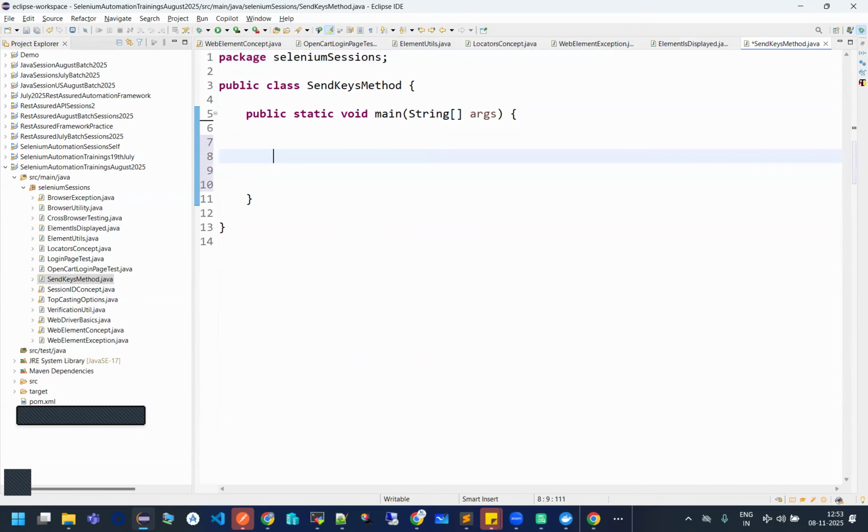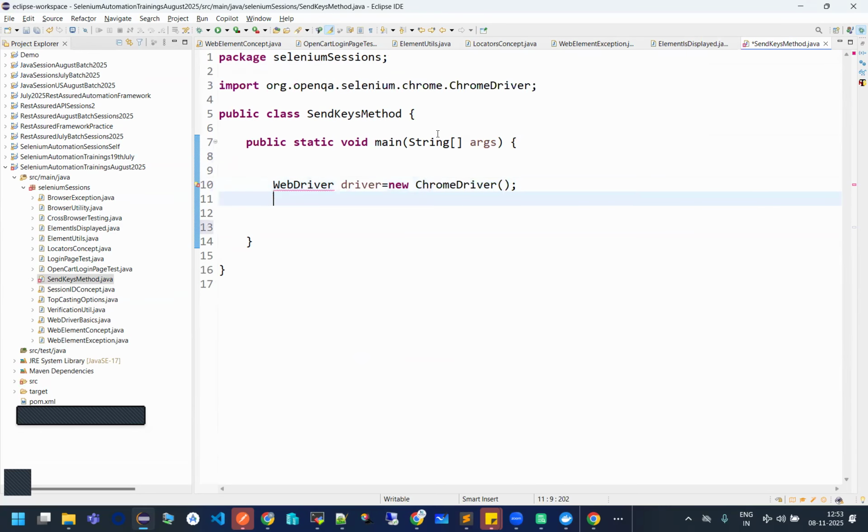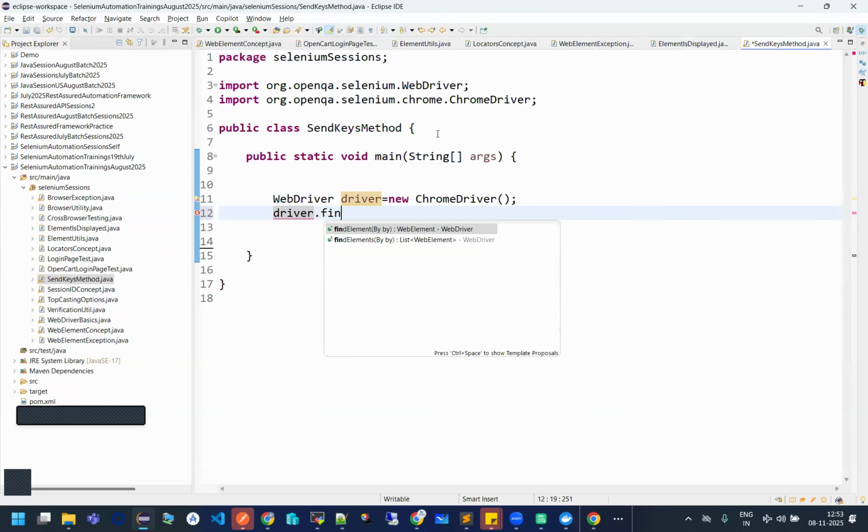First of all, let us create a driver quickly. Driver is equal to new ChromeDriver, and driver dot findElements you do. Okay. After that, what you do? You do the sendKeys.